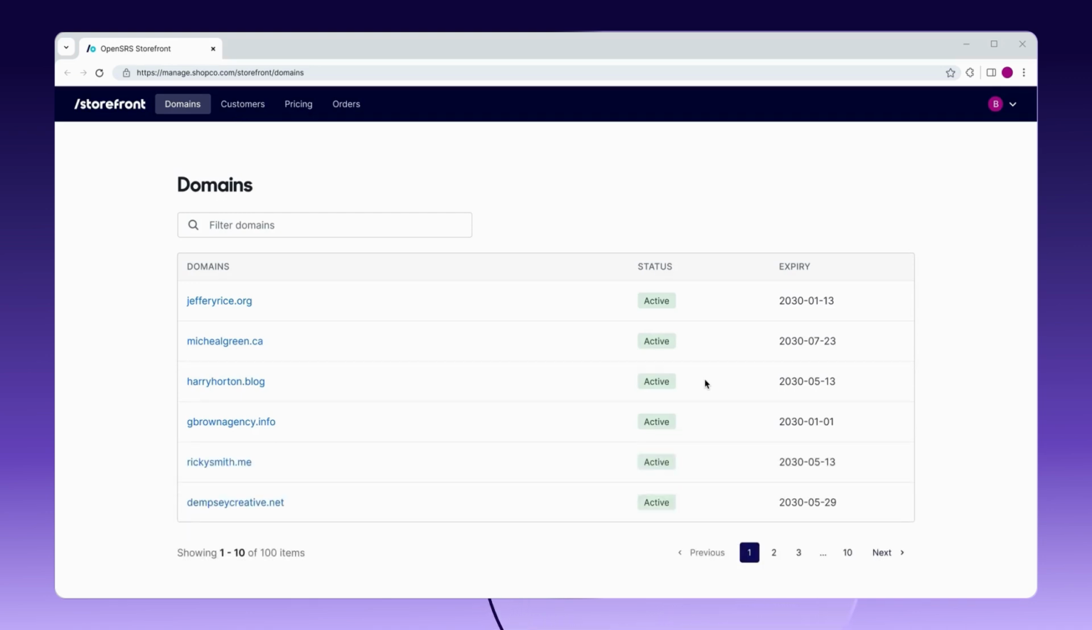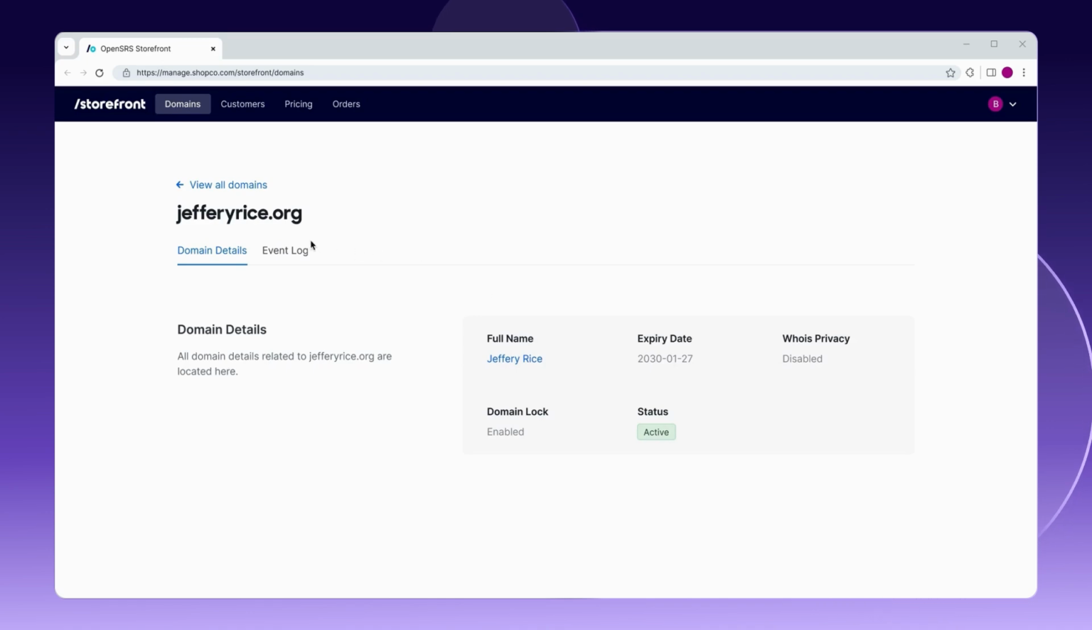Domains registered through your OpenSRS control panel or API won't appear in your storefront. You can select any domain to see its high-level details, and click its event log to view its registration or transfer in date, as well as any renewals.